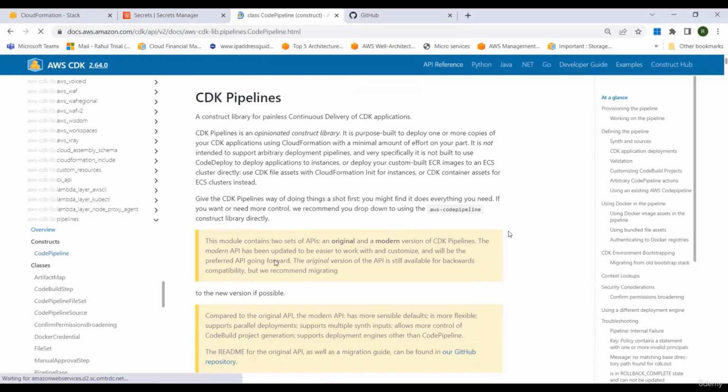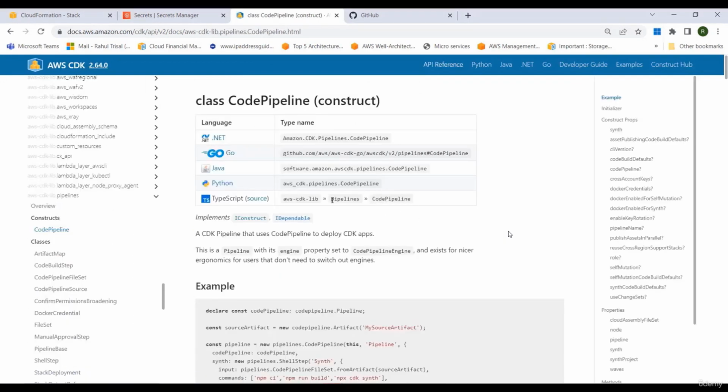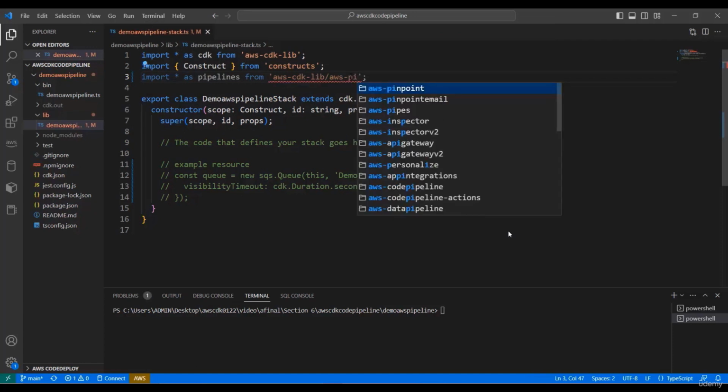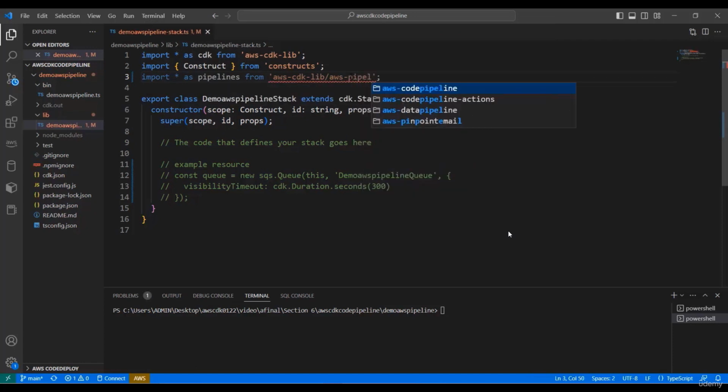So code pipeline. And as we have seen, the first thing is to import this module pipelines. But when I do that, somehow the CDK does not allow me to import this module pipelines. I'll just show you. Import star as pipelines from AWS CDK, say pipelines. It only allows me the code pipeline, but not the pipelines.